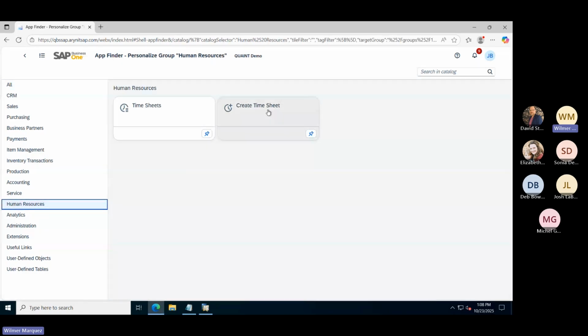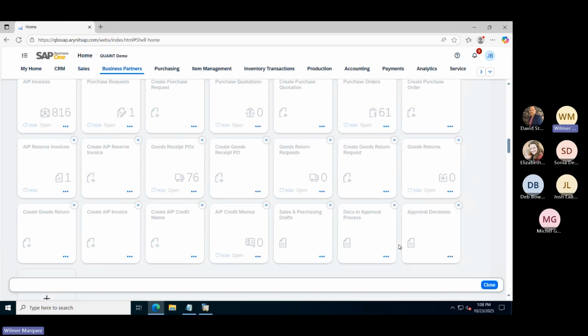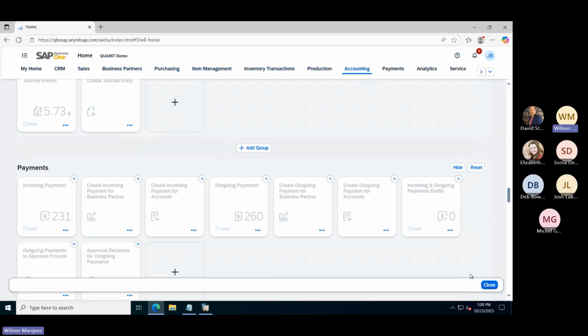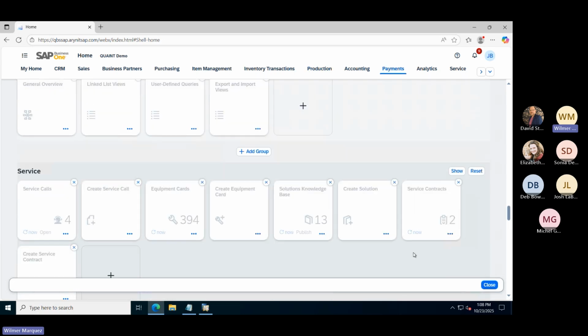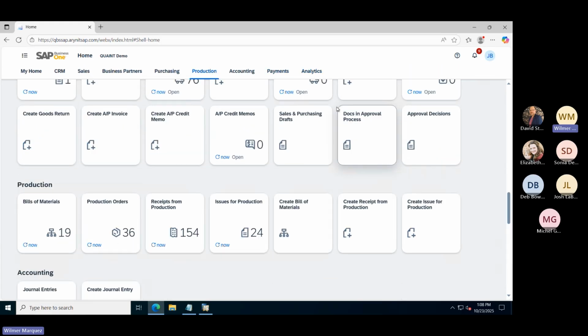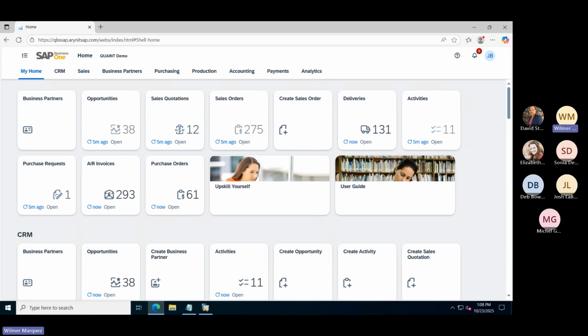What if I want to add the create timesheet tile? I just pin it in here, okay? And that's coming up in the HR module, right? So it's as simple as adding or taking off these options from your main cockpit, okay? Now for example purposes, we're just gonna leave these modules active, okay?